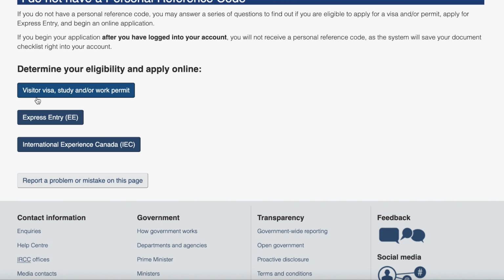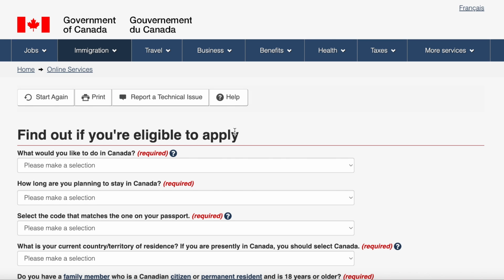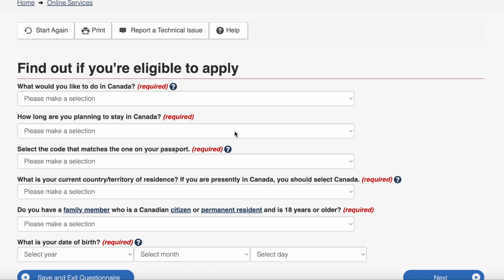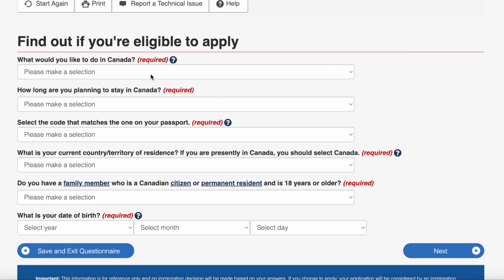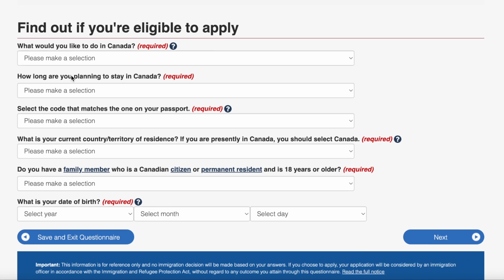Since you are doing it for the study permit, you are going to select the first link here which says visitor, study or work permit, and you are going to first go into this form which is going to find out if you are eligible to apply for the study permit. So if you are applying for a study permit, you most probably will be eligible, and you just have to fill these simple questions. The first one is, what would you like to do in Canada?